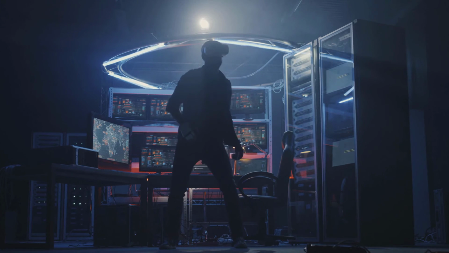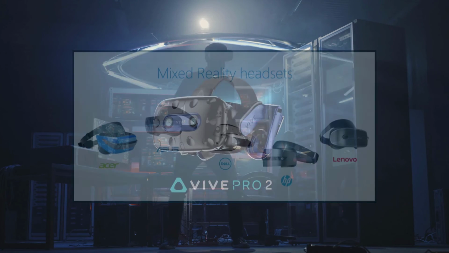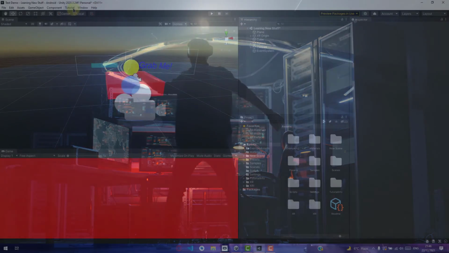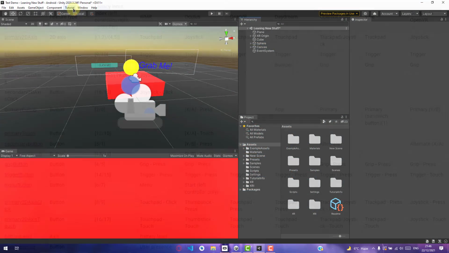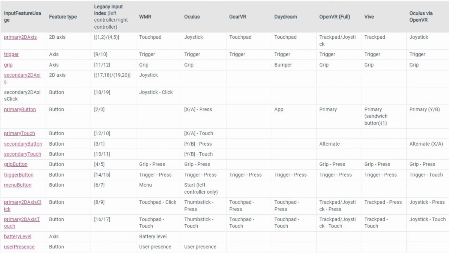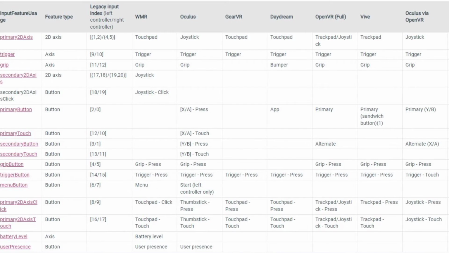I mean, you could have a VR, Oculus Quest VR, or HTC Vive or Windows Mixed Reality headset. We don't know what kind of controller he's going to use. Well, lucky for us, the XR interaction toolkit actually gives us a particular key or a particular variable that we can use to access all of those controllers.